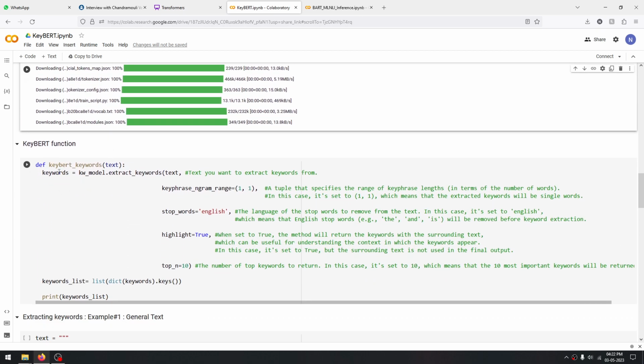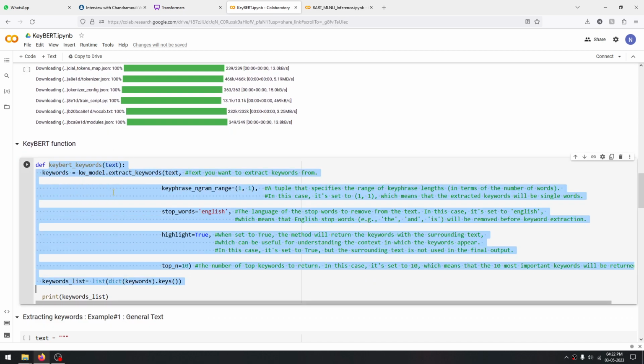After that, we are creating a function which will take in the text and output the keywords. For example, you are giving it a paragraph, you don't want to read the entire paragraph, you don't even want to summarize it, you only want the keywords in it so that you are able to make sense of what this paragraph is about, just to get an essence, just to get a brief idea.